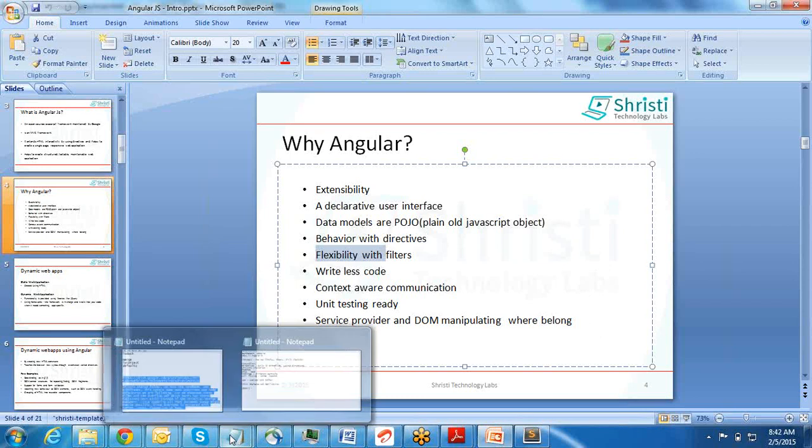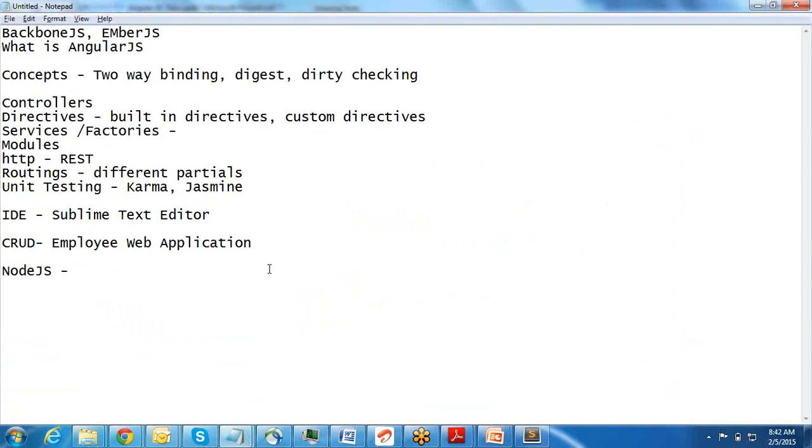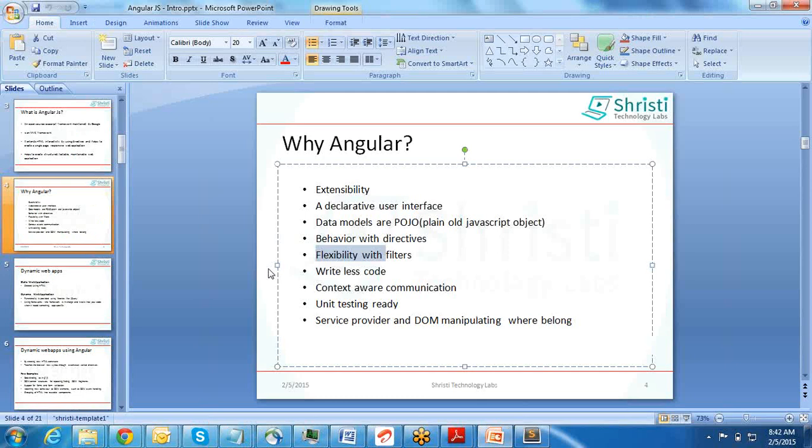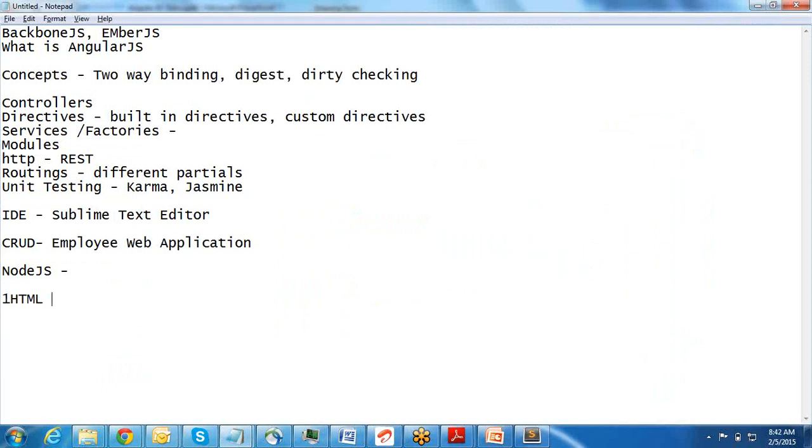Yes, it's a single page application. It is not only for that, but the usage of Angular is more performant in a single page application. When you say single page, you have just one HTML file and partials: one HTML, and it will have several partial pages or templates.